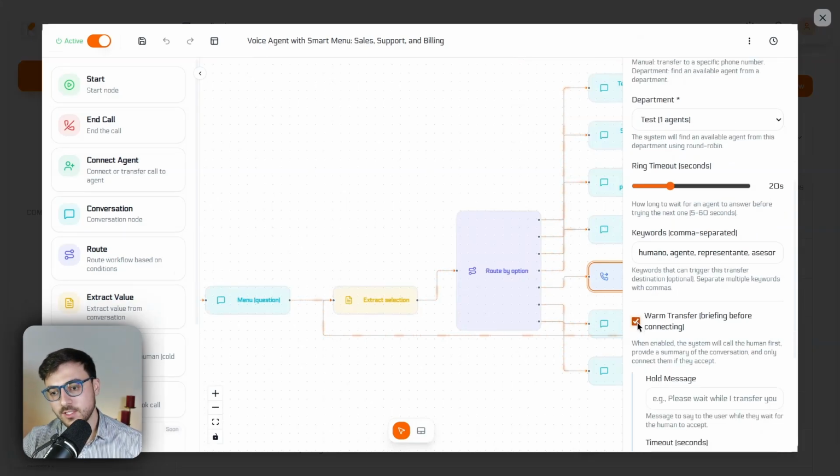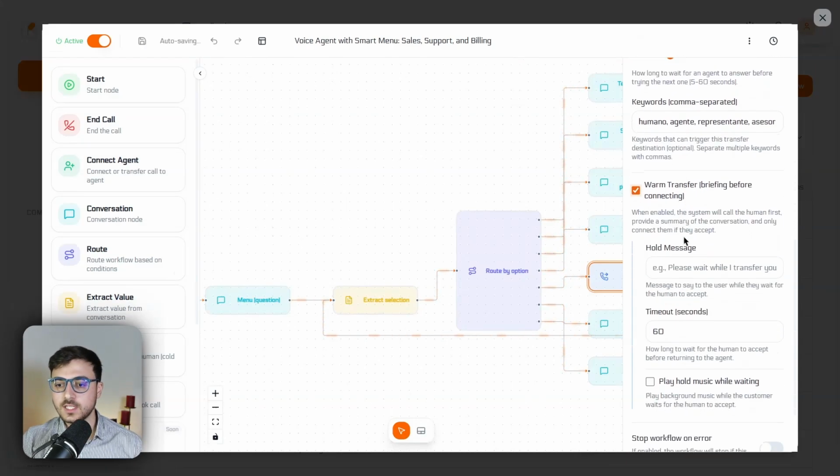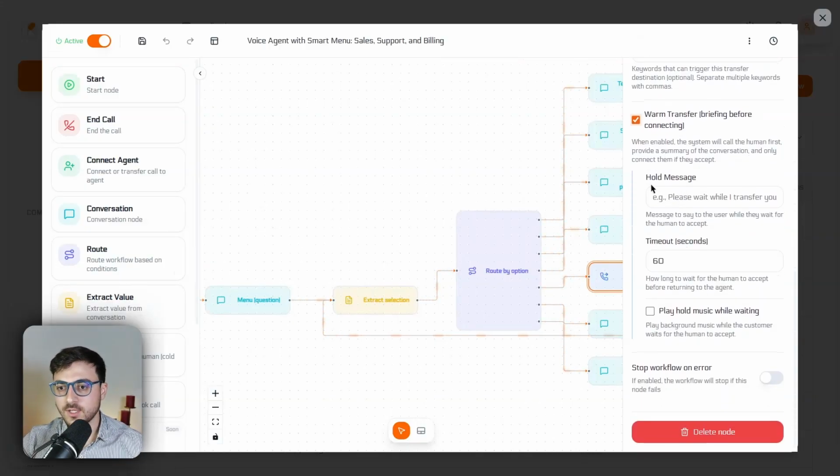I would recommend activating warm transfer. This is so that the agent gives a brief description of the issue the user is having to the human agent. Then the human agent can say, yeah, please transfer me to the call. I think that's much more user friendly, because whenever a human agent connects to the call, they already know what the issue with the user is. I think you should activate this. Please set a hold message that the AI agent is going to say to the user, and that's it.